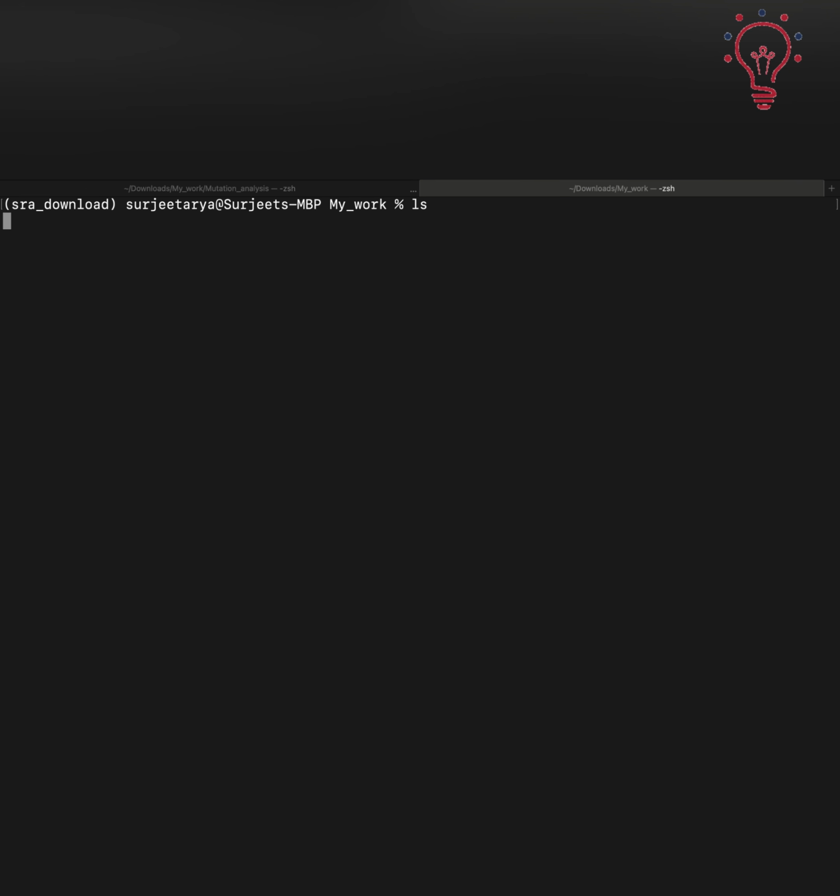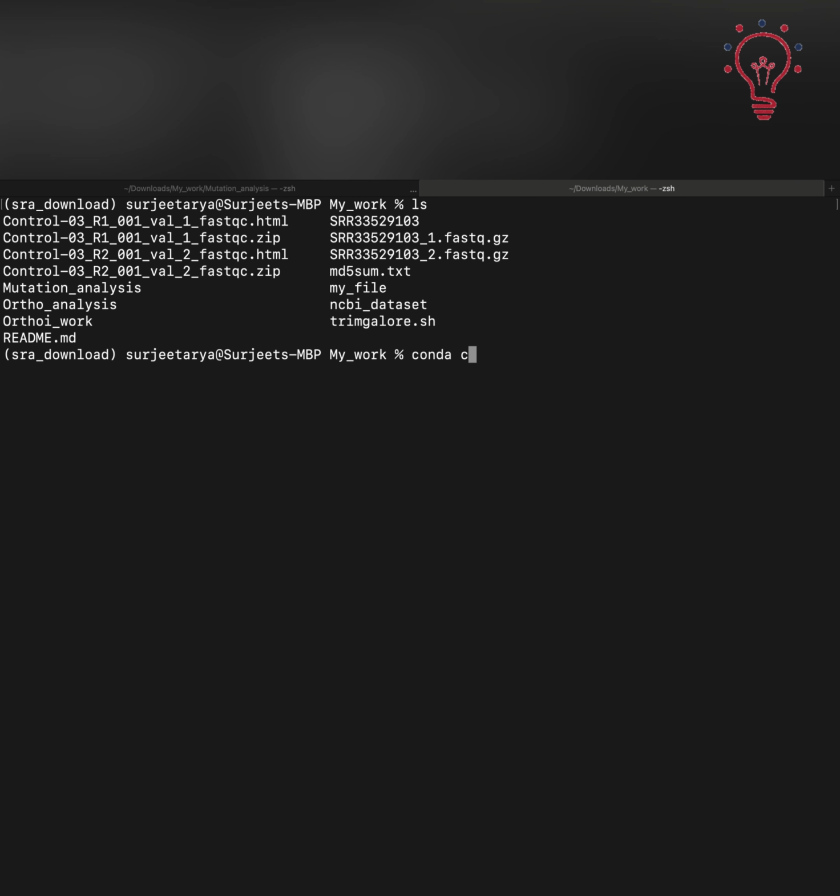Now we are inside the terminal, and this is a working directory where the RNA sequence FastQ files and other analysis folders are present. Next, we are going to create a Conda environment specifically for HISAT2 alignment. Using a separate environment is important because it keeps all bioinformatics tools organized and avoids software conflicts.